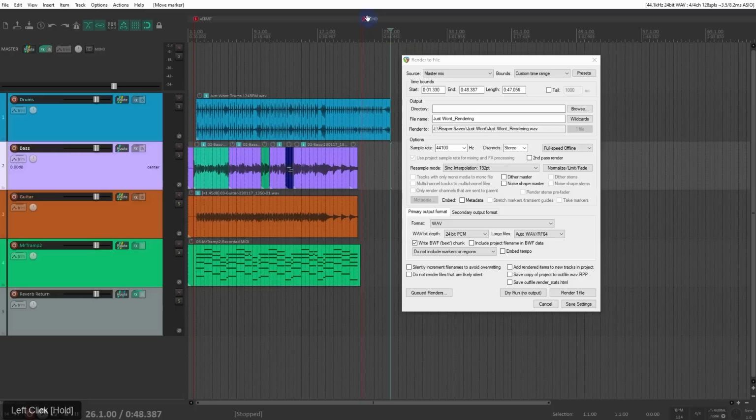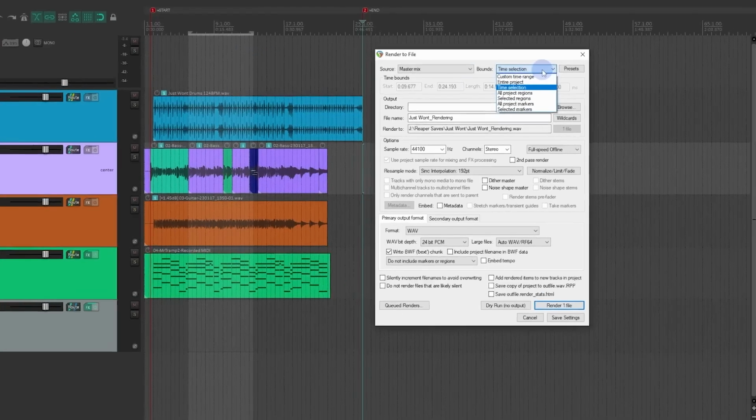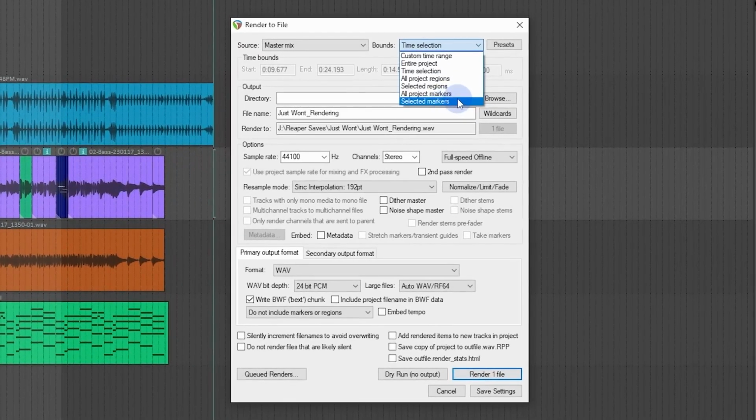So you'll see if I move this and then I update this, that's going to change. And this is probably the easiest way to set a start and an end position. But if you wanted to render a smaller portion, you can just create a time selection and then select that right here. And there are even more options like selected markers, all project markers, selected regions, and more.